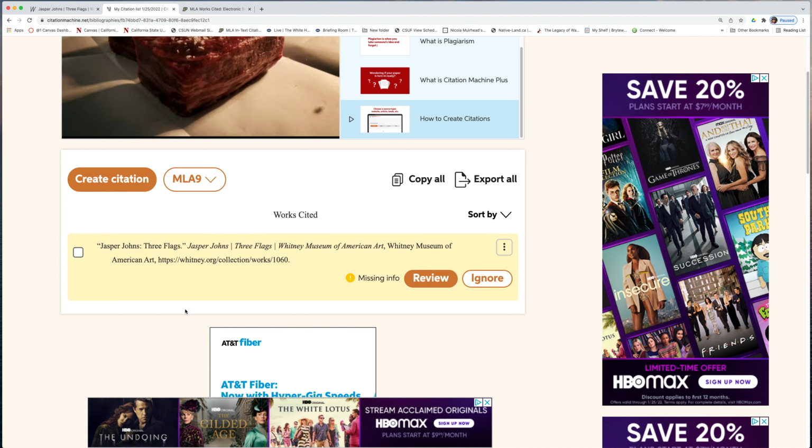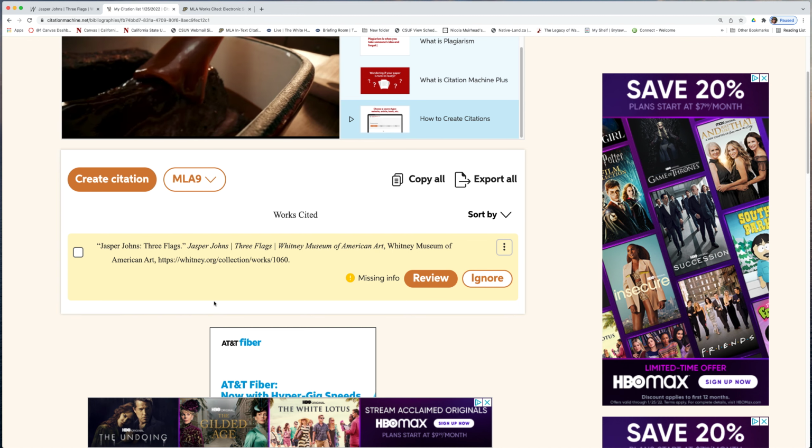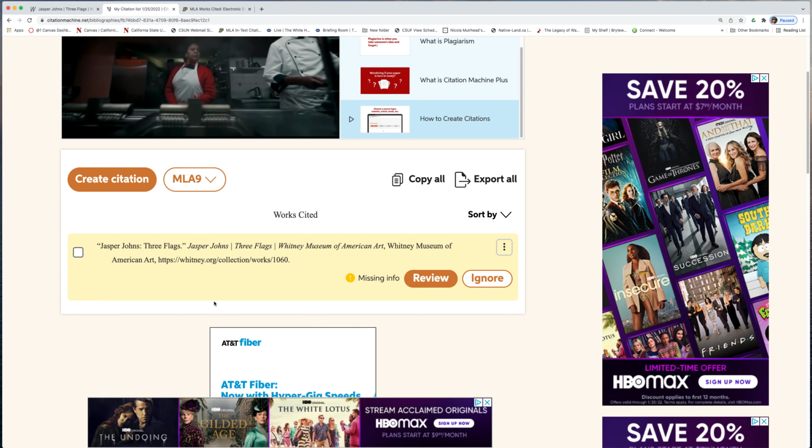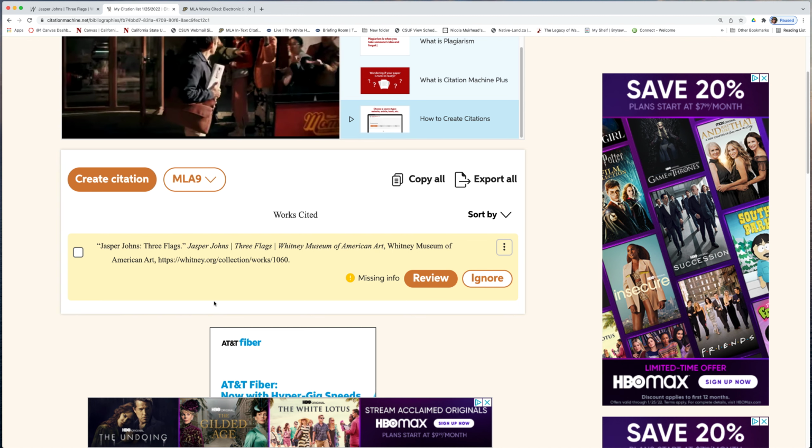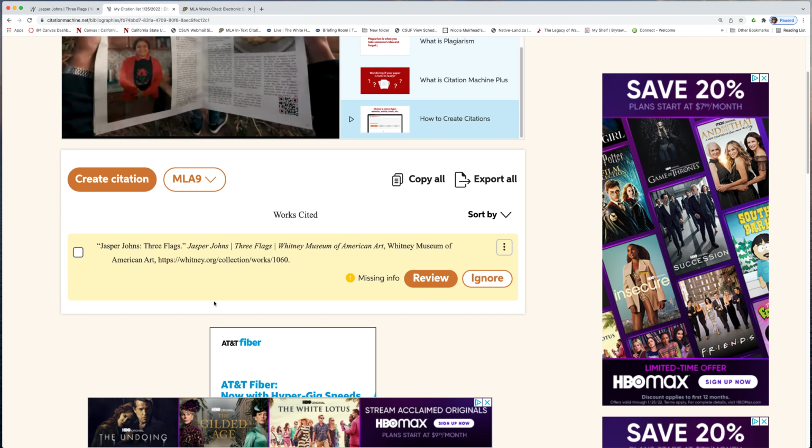All right. So hopefully that's an easy way for you to generate an MLA citation for a website.